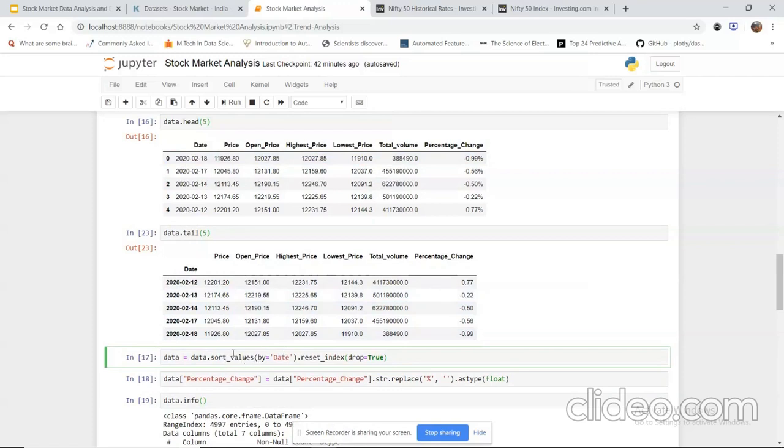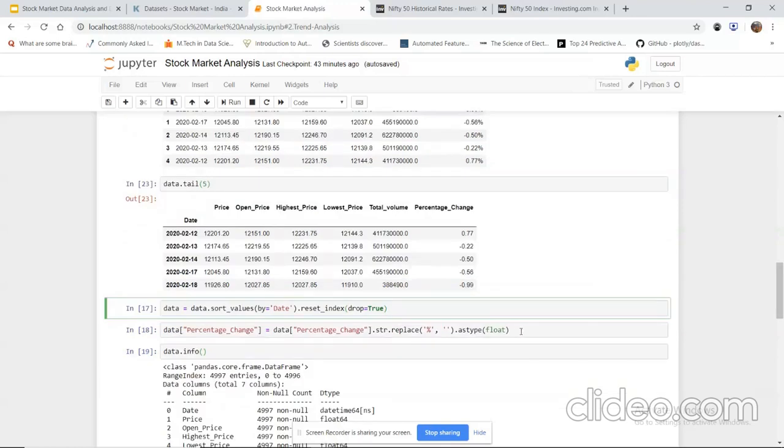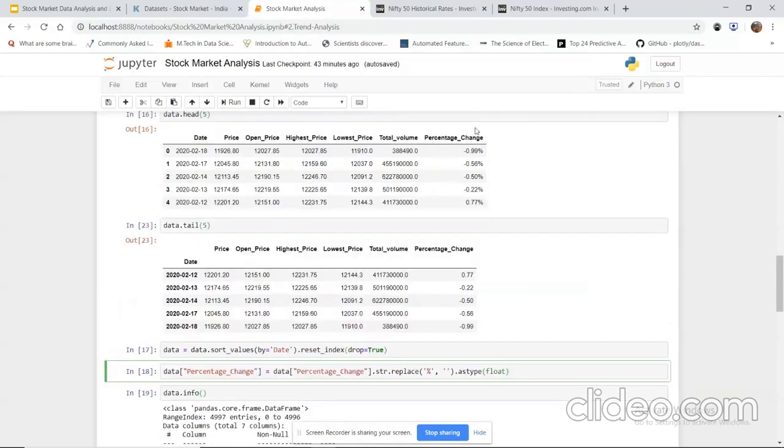I'm just writing a pandas code snippet to perform the sort values. This is the column we have to pass to sort by, and this is the reset index. If you observe, this is the index number. We are just resetting it from 0 to the length of the data set. So reset with drop equals true means it will drop all the old index numbers and create a unique value for the index number. So yeah, here I'm also removing the percentage sign because I just labeled it as percentage change.